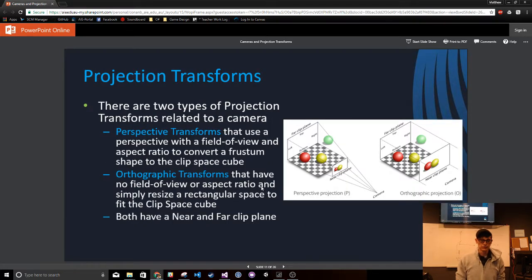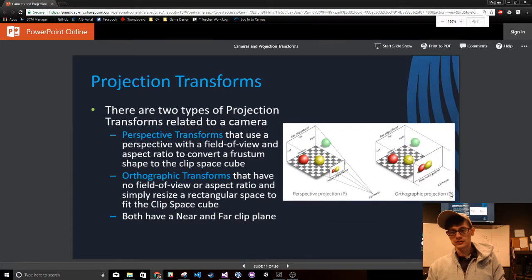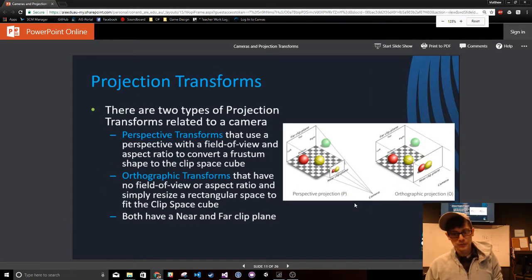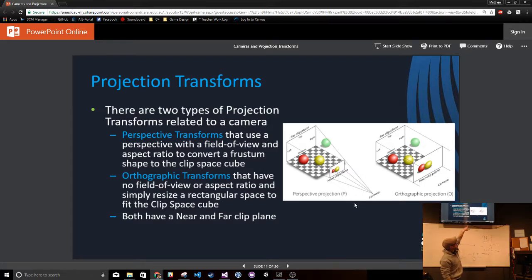So the projection transform, I'll go ahead and zoom in on this a little bit so you can see. Hopefully you guys can see this. This is exactly what's happening. You see the near clip plane, and you see everything that's within the volume. You see the far clip plane. Those things are outside of the box, so they are not going to be within the view space.